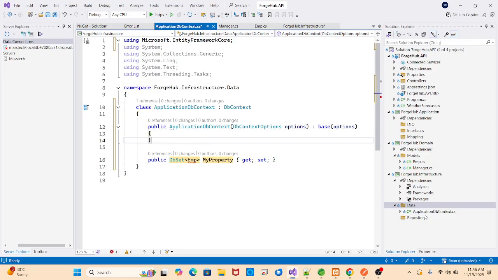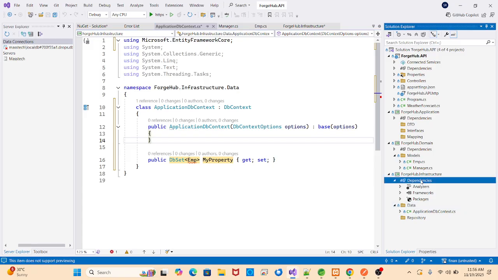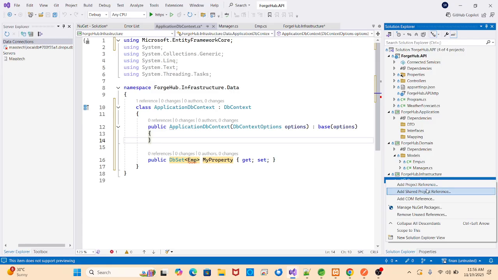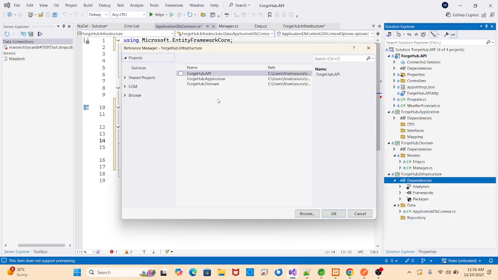Okay, so where do I have to come? Infrastructure. Where I'm looking is in the infrastructure layer, na? Basically, come to the dependency and just right click on it. So here you can see the add project references. So which project reference is needed here? The domain one, na? Understood this thing?